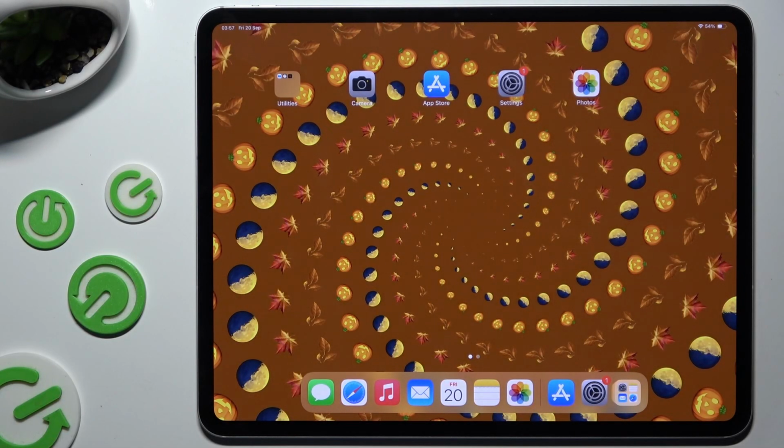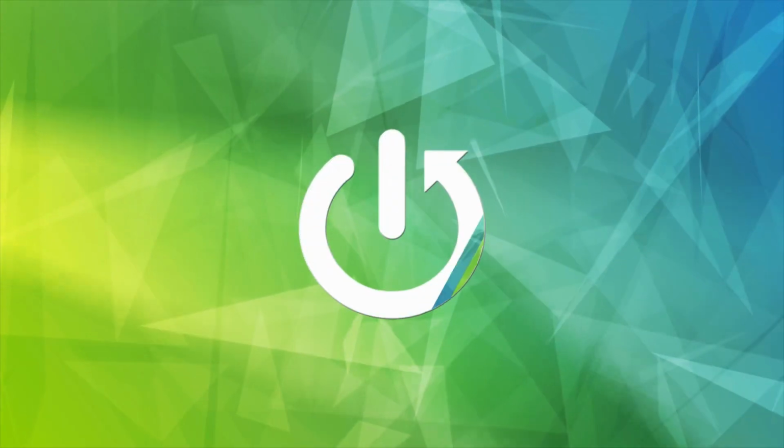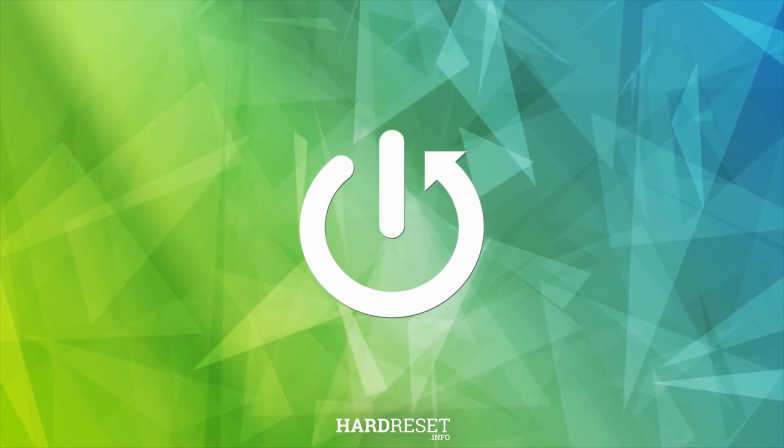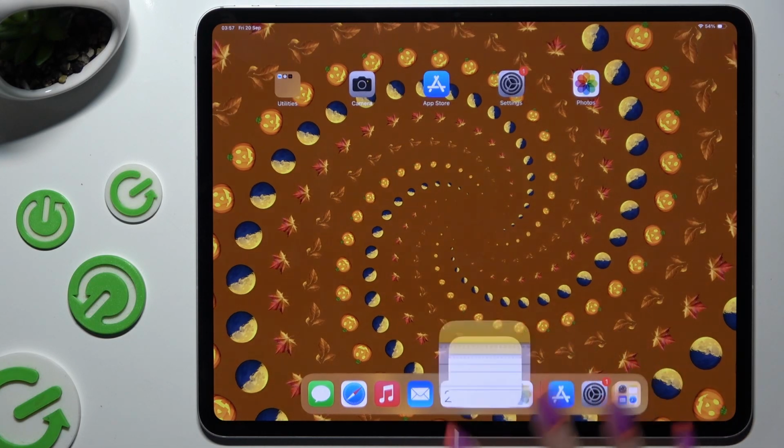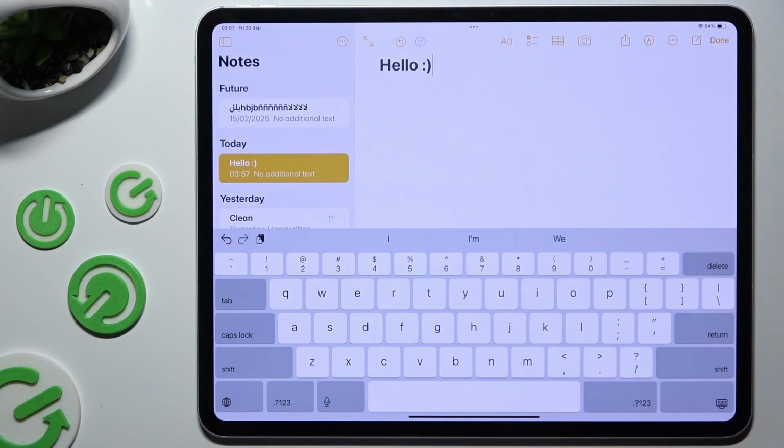In front of me is iPad Pro 13 and today I would like to show you how you can use Keyboard Clipboard. First of all, you need to launch your keyboard and copy or cut any text.